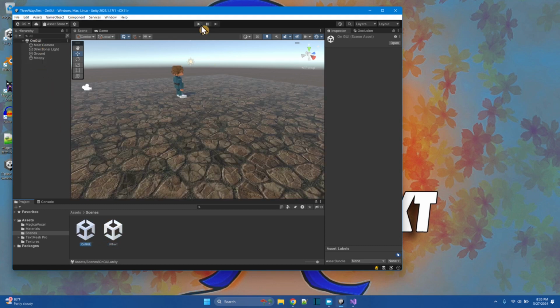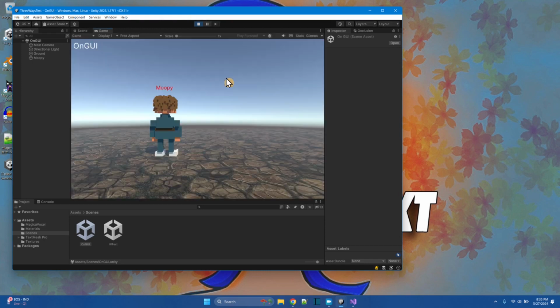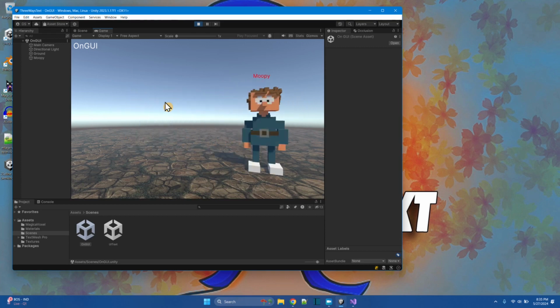Okay, so the OnGUI method is the first one. So I press play. You'll see when I press play, you see text on the screen right here, like OnGUI, that I can display on the screen in locations. And then I have another text that I display over my game object that kind of moves with the game object, kind of like naming the character as he moves around the scene.